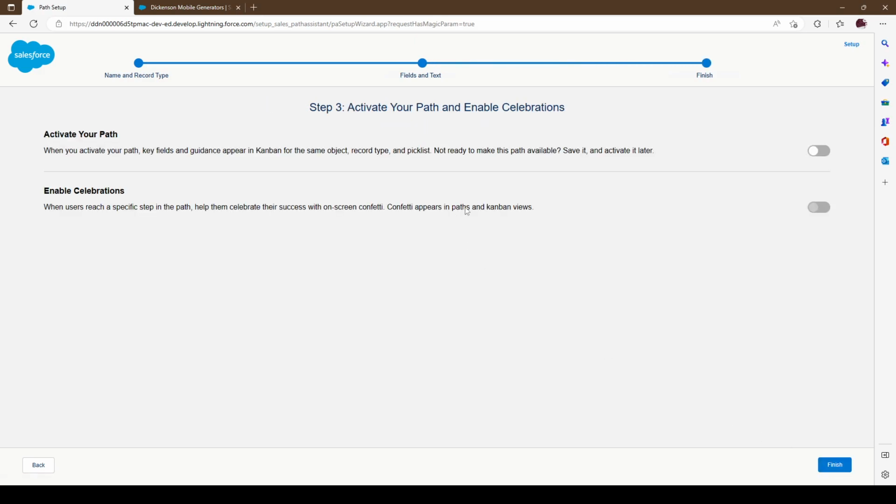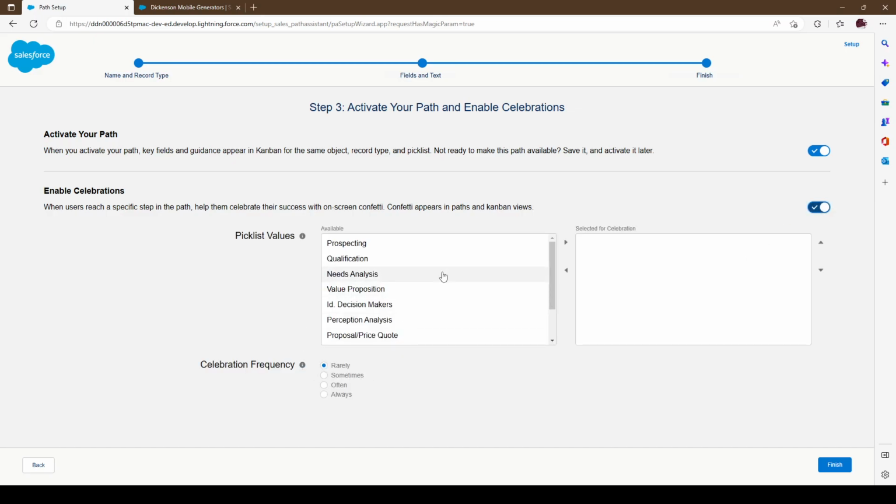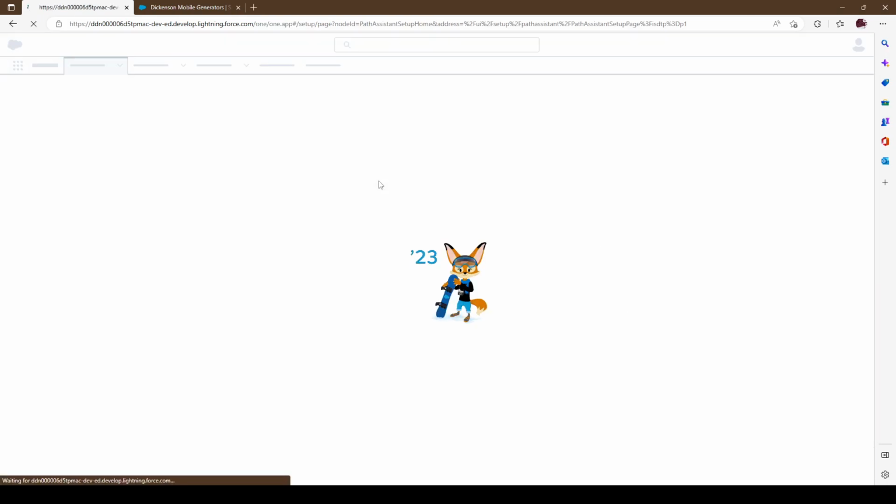Activate the path. Yes, we need to activate. We'll activate the path. Celebration, basically confetti. You want to really think about what stage you want to give it a little bit of a thank you, well done kind of a scenario to your users. Close one is always a good idea, right? Best practice. And also, how often do you want it to do that celebration? In this case, we're just going to do always, because if you win, then that's pretty good.